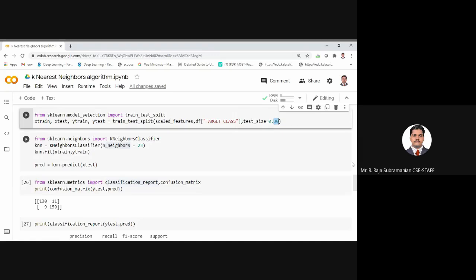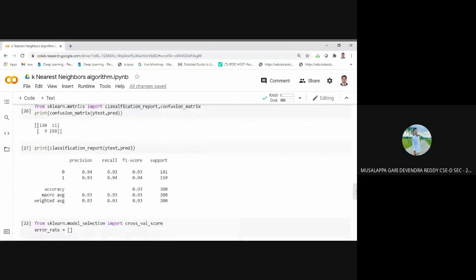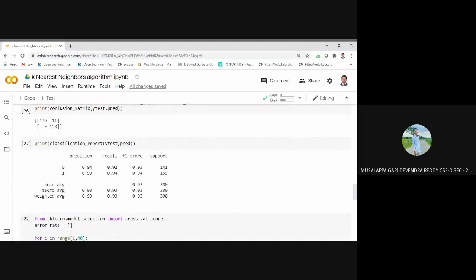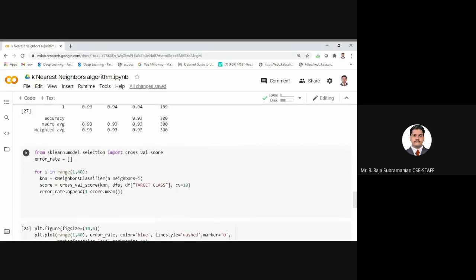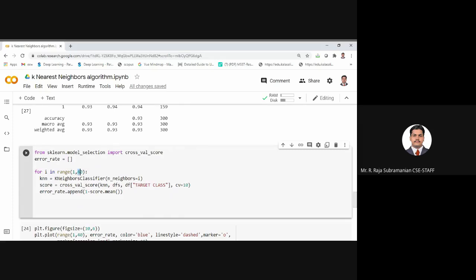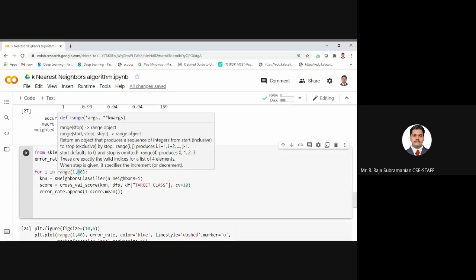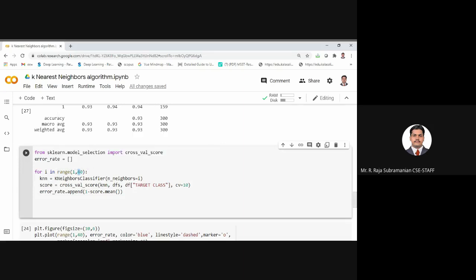Once you scroll down, sir, at last, in the for loop, I used from 1 to 40. So 40 means that range. I'm going to take from k equal to 1 to k equal to 40, in the sense up to 39 in the range function. For k equal to 1 to k equal to 39, I'm going to take all the k values and then find the result. What will be the score? If k is equal to 1, what is the accuracy? If k is equal to 2, what is the accuracy, and so on.